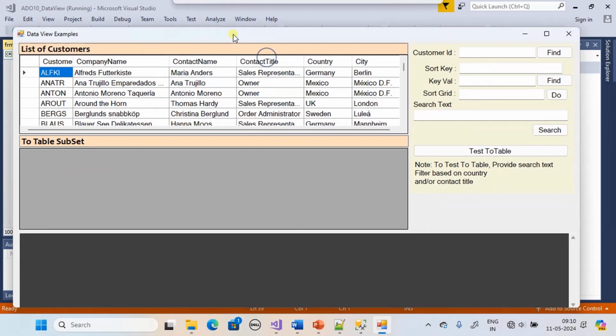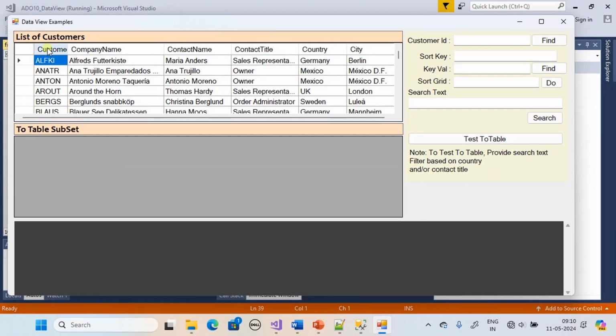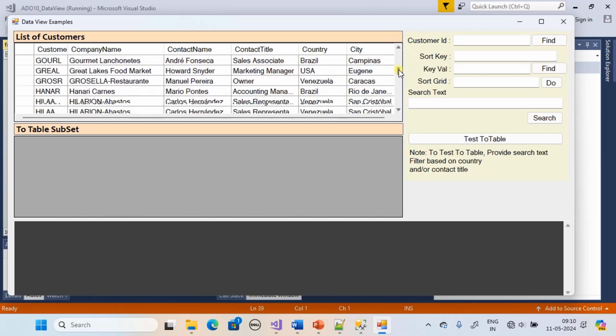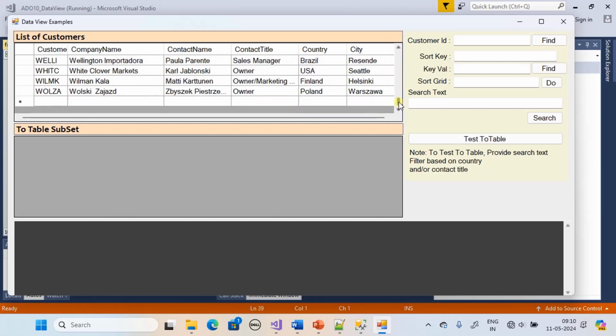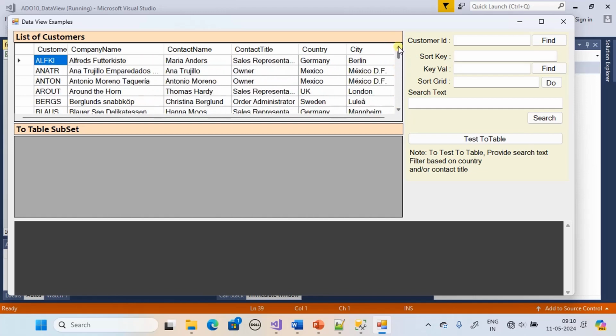And if you see here, the list of customers is populated when the form is loading. Right, so it displays all the customers. And here, if you see, at this moment we used the data table. Using the data table, we populated our first grid.